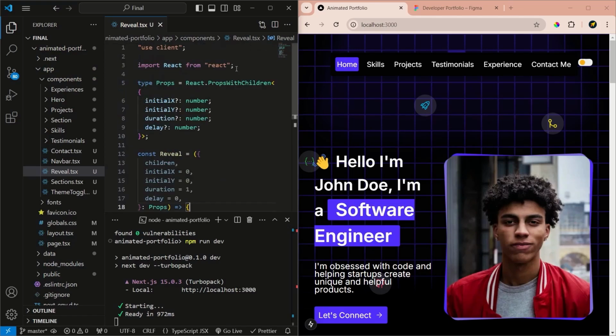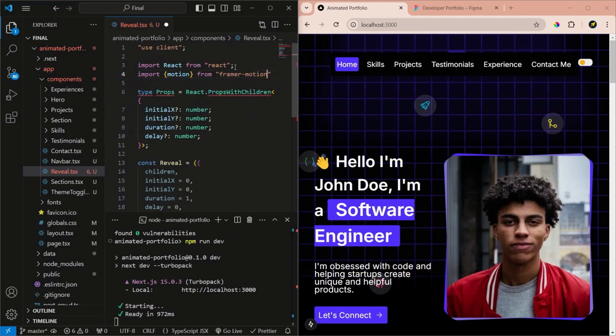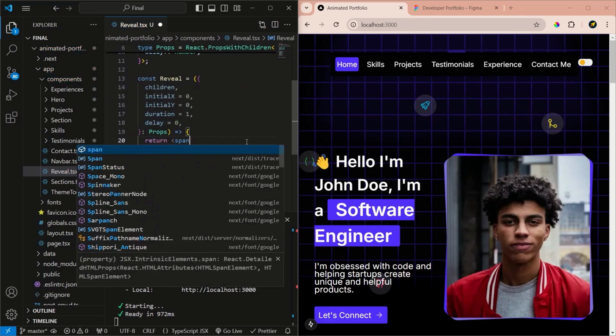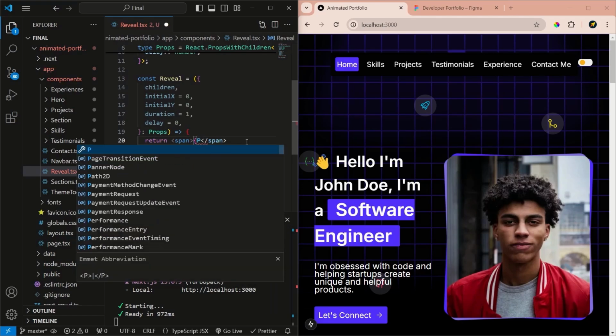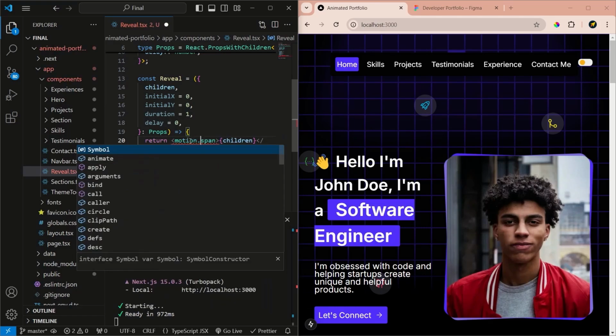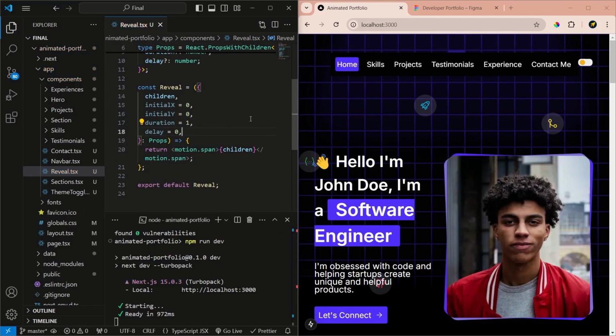So the next thing we need to do is we need to import motion from Framer Motion. And then we'll delete this div over here and we'll need to make a span and have our children inside it. And to be able to animate the span using Framer Motion, all we need to do is go before the span and write down motion dot. And we'll do this for the ending tag as well. So now it's an animatable span.